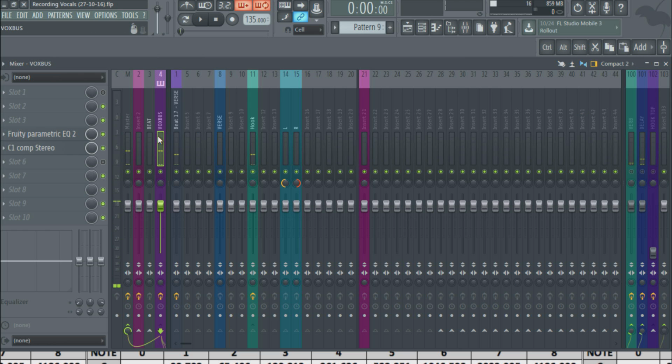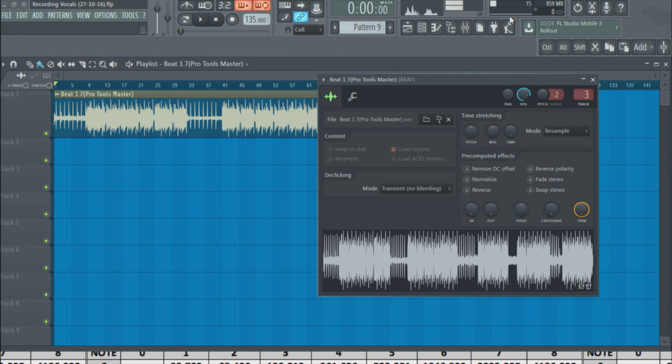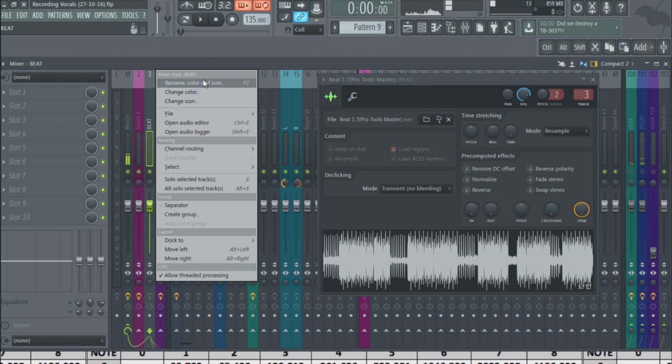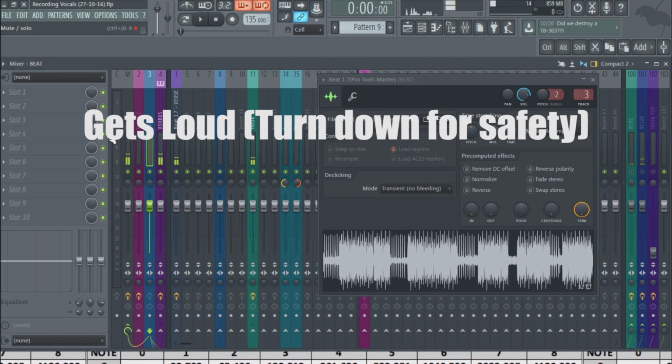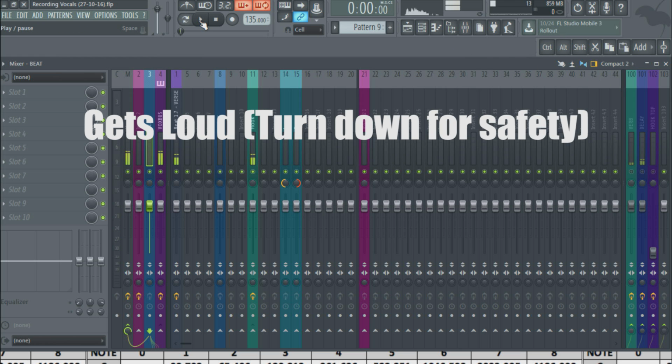Cool, so now you've got that out the way, and you've got your beat routed to a channel so you can monitor. So I've got a channel called beat, right? There you go. We'll play the beat just to give you guys an example of what it sounds like right now.